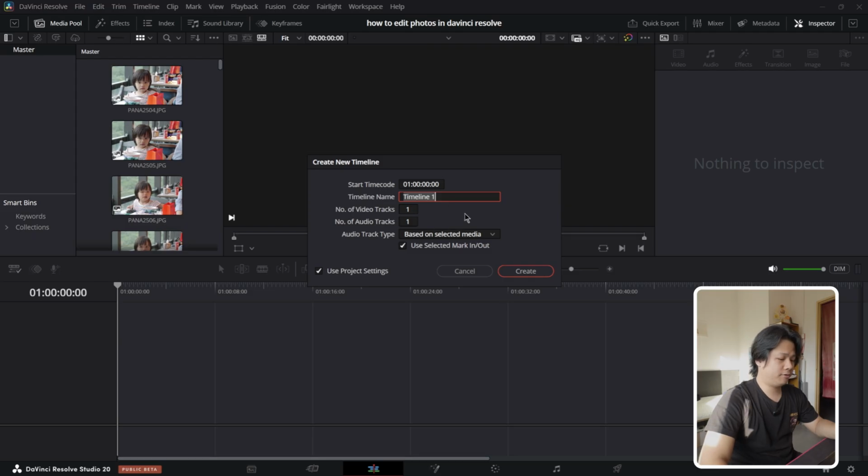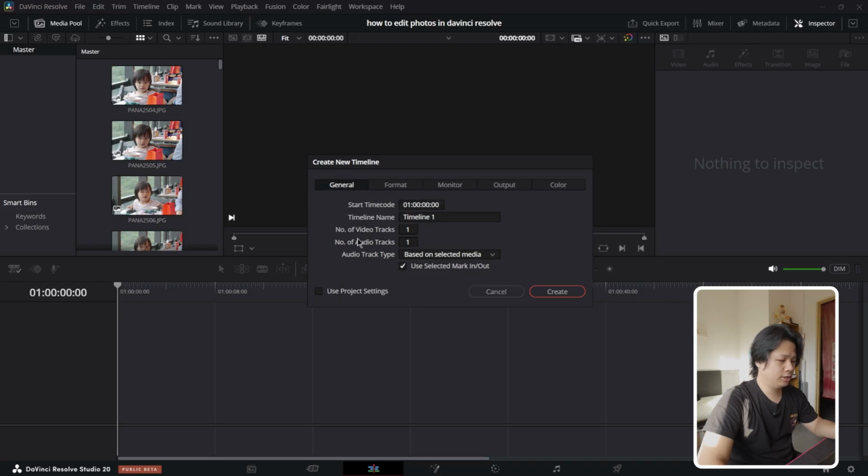And Resolve will have a pop-up asking you for your timeline settings. This setting is important because it's gonna affect the final output resolution of your photos. So we're gonna untick use project settings, and you will see there are a few pages pop up with the settings that we can tweak.